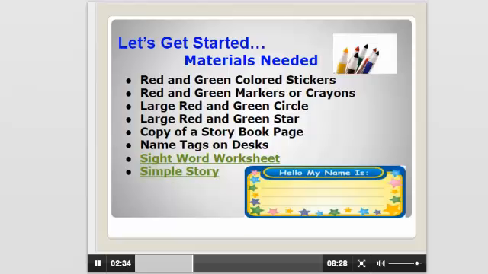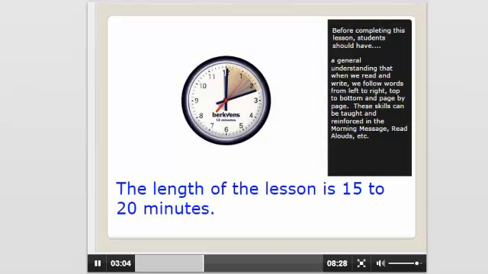A set of green and red stickers for each student. These can be colored circles or smiley faces. Red and green markers or crayons. One set of large green and red circles for the teacher use. Student name tags with their names printed on them. Hopefully, students already have these on their desks from the beginning of the school year. A whiteboard and a story of the teacher's choice. There is also a sight word worksheet and a simple story for additional practice.